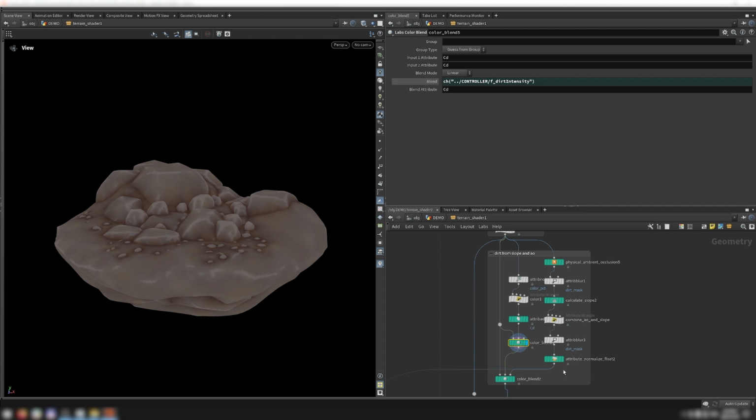I could also do this by driving the blend amount in the second color blend. But personally, when I'm in the tool, I like the ability to preview the dirt color applied uniformly to the whole mesh. Next, let's look at how I create the dirt mask that drives the color blend.